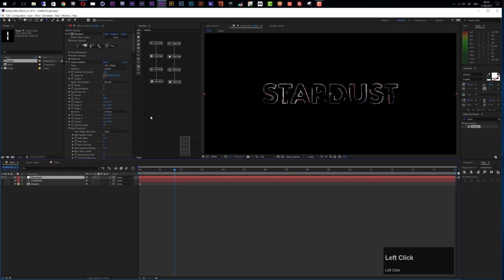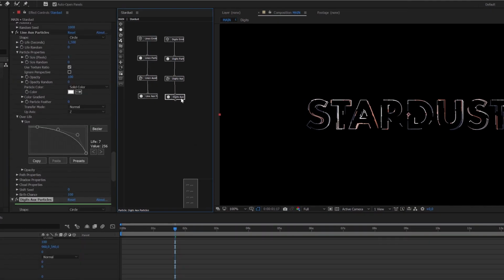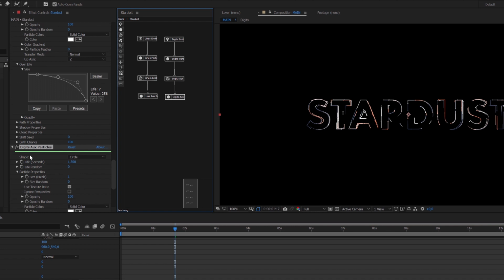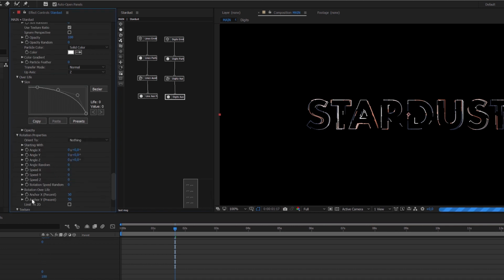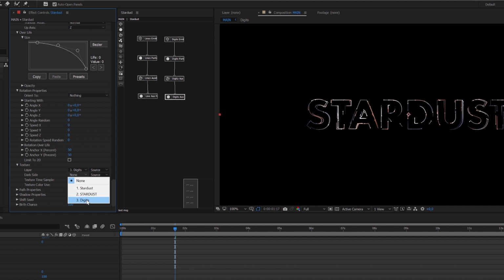Select the Stardust layer and then move to our digits aux particles, the last node here. Because actually I want these particles to emit these digits. Now let's change the particle shape from circle to texture. And let's specify a texture here. And you see we have no texture selected yet, so we have to specify a layer, and this will be our digits layer, and I also want to specify it for the dark side, and I want the sample time to be random still frame.